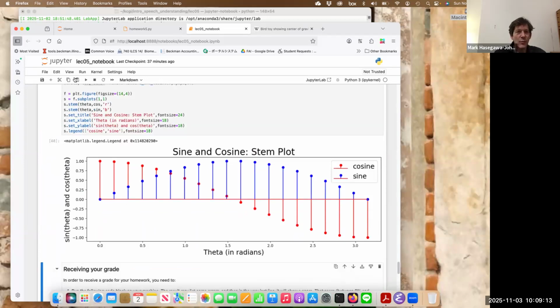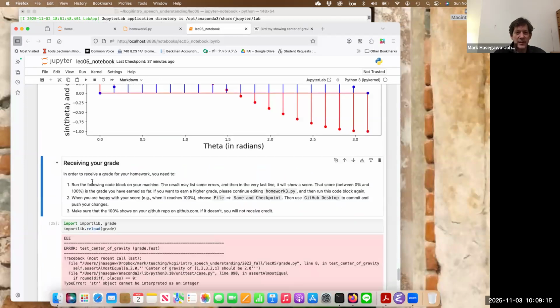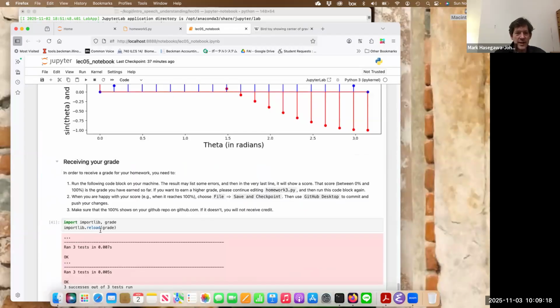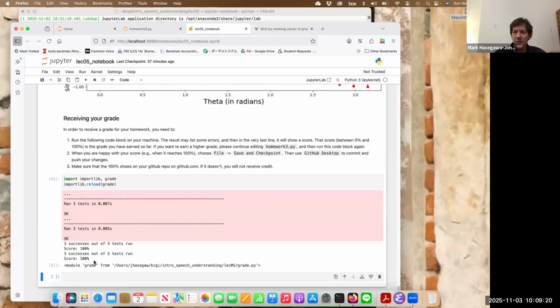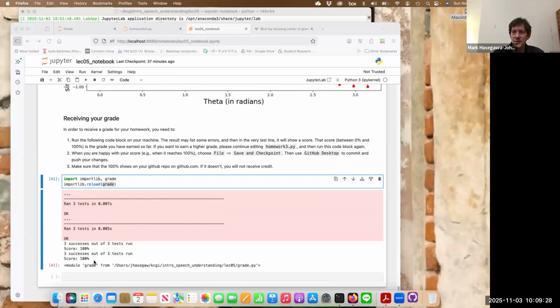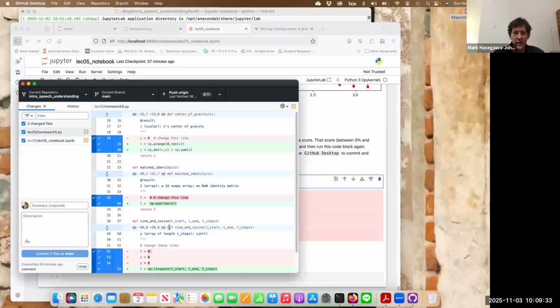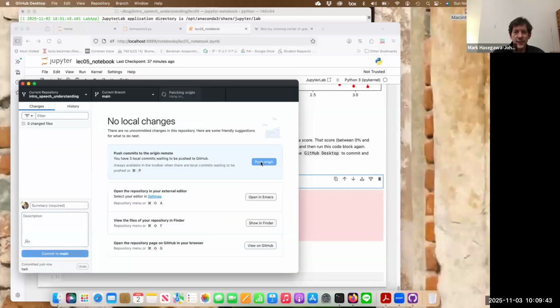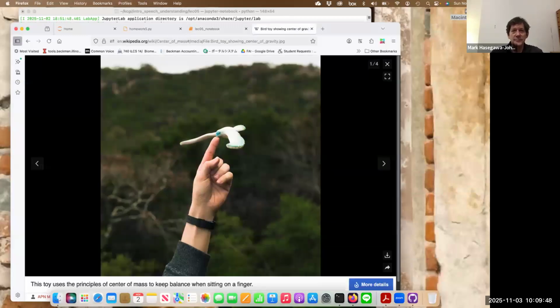You can check to make sure that your homework matches what the grading is looking for by running importlib reload grade, and you can see that it claims that I got 100%. So as soon as you get 100%, you can go to GitHub Desktop and check it back into your GitHub repository. It looks like it's showing all the work that I just did. So let's check it in. We'll commit it first of all, and then we'll push it to the origin. And then let's go to my GitHub account and see if we can check to make sure that it's really there.